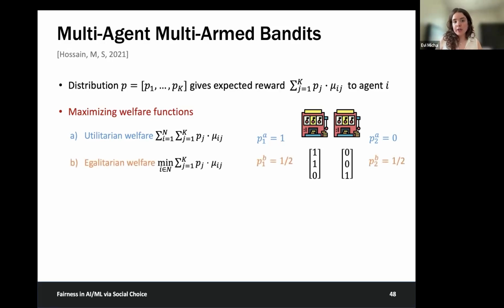Now, another option is to try to maximize egalitarian welfare, which is to maximize the minimum expected reward over all the agents. And in this particular instance, you can see that the policy that maximizes egalitarian welfare is the one that chooses the first arm with half probability and also the second arm with half probability. So this might be fairer than the first one in some cases, but still doesn't seem very fair in the sense that 2/3 of the people prefer the first slot machine and 1/3 of the population prefers the second machine, but still we select the 2 different machines with the same probability.